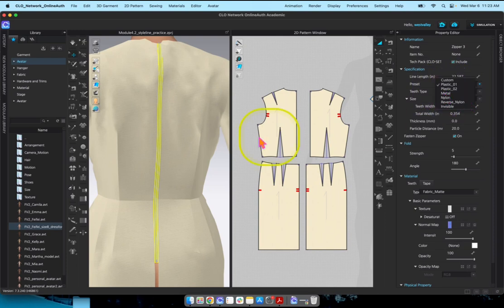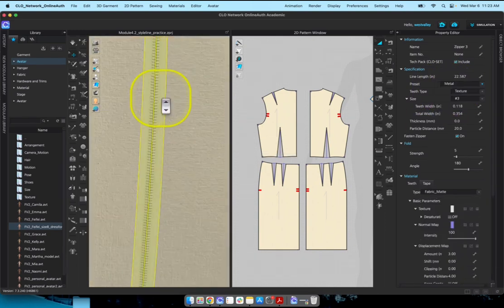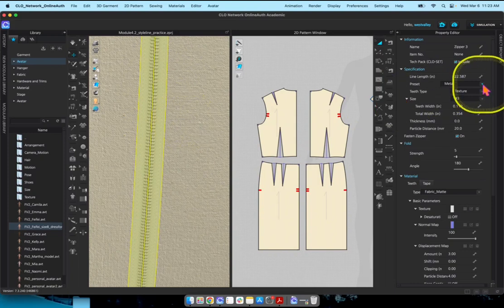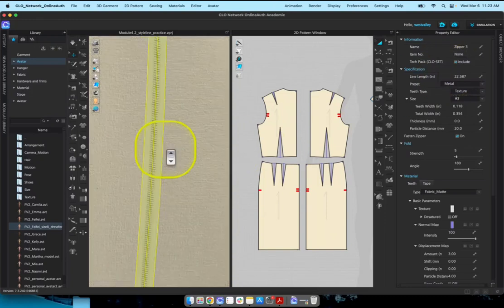I can change that to metal if I prefer, and it would change the teeth. You can see that's the metal zipper. I'll go back to the plastic. Slightly different. You can even see there's an invisible zipper. So I'm going to go back to, actually, I like the metal. I'm a big fan of metal zippers. And so I'm going to place it on metal.